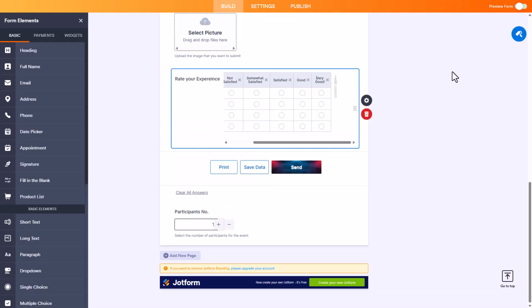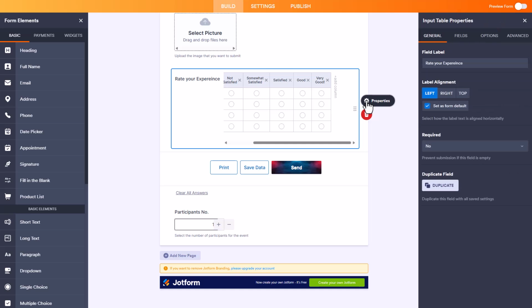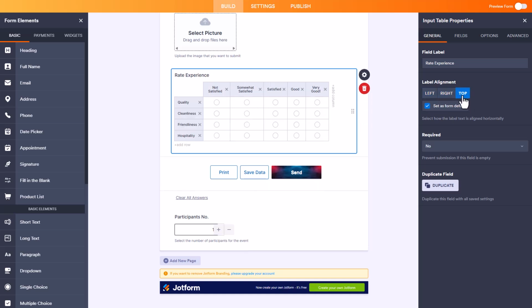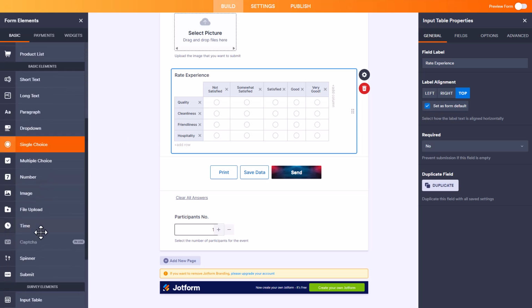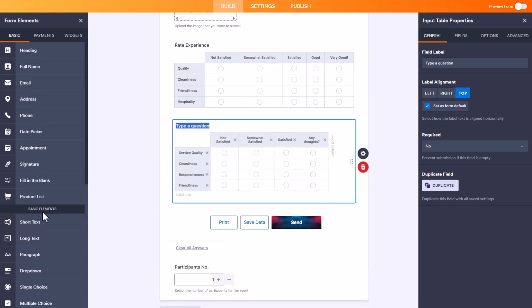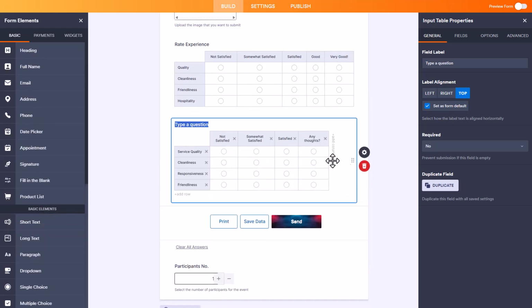So let me turn off the preview form for that, and then I can go to properties for it. Here you can see that it says field labels. So I'm going to change it to rate experience and correct it. And you can see that the change reflects here as well. You can go to the label alignment, go to the left, on the right, on the top, as you can see right here. You can set this as the form default, meaning if I bring in the input table again, you can see that it simply stays on the top.